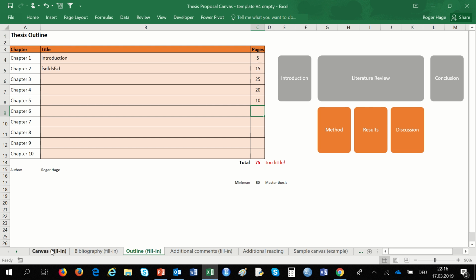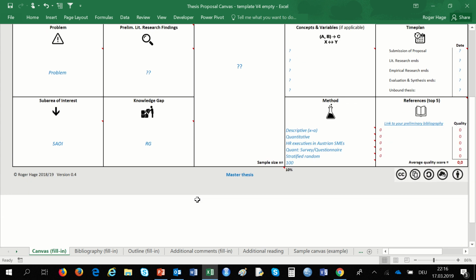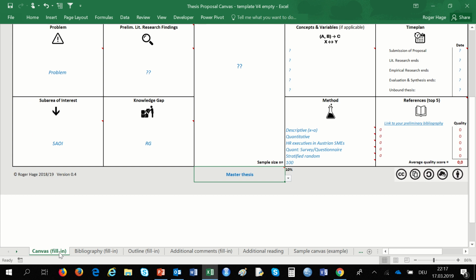The threshold is very much defined by, if we go back to the canvas, the first page, and we go down, we have here master thesis, that's selected by default, but you can change it to academic paper, bachelor thesis, or PhD thesis, and then it will have an influence on the total number of pages or the minimum number of pages required. Now let's go back to the canvas.